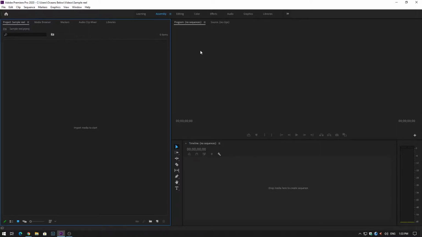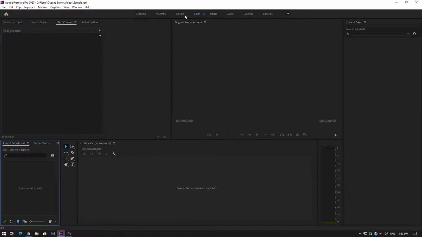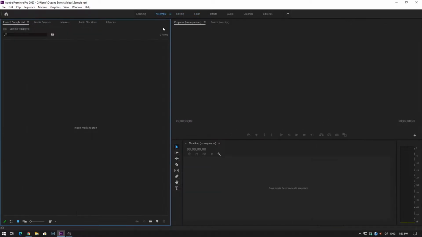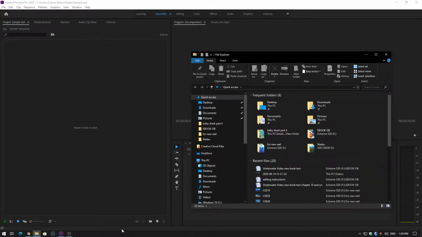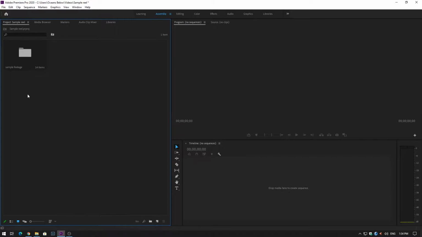Now you get the whole Adobe Premiere Pro program open, and as you can see, you have assembly, editing, color, effects, all kinds of different tabs. We start in the assembly tab to import our footage. It's a simple way of drag and drop. So find the folder that you want to import. I made a folder, sample footage, and drag and drop it in the program.